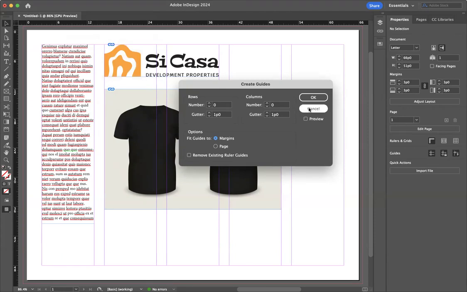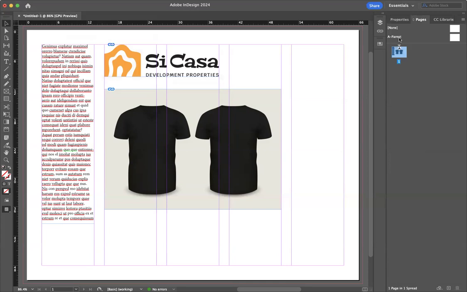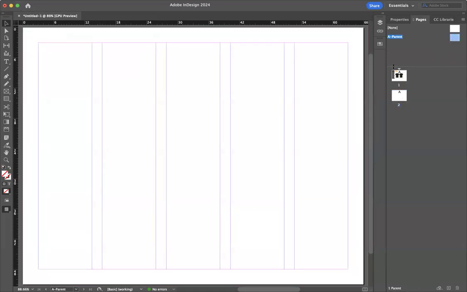Actually, before I do that, I'm going to cancel because this isn't actually the best place to do this. So if we go to our Pages palette, at the top of the Pages palette, there is something called a parent page. And I'm going to just drag another page down here to kind of prove my point. If I double click on the parent page, it looks just like the other page. The reason it looks just like the other page is that the parent page, in fact, affects what this page looks like.